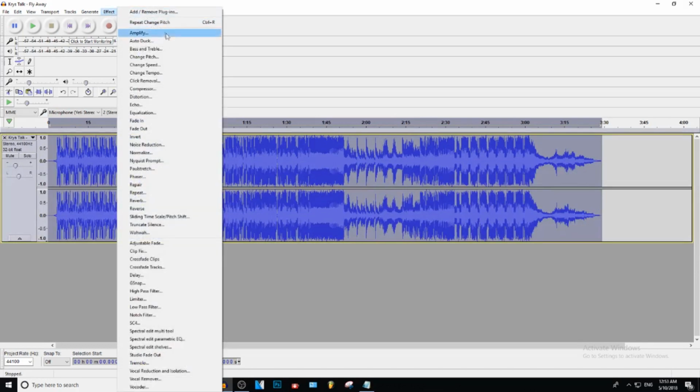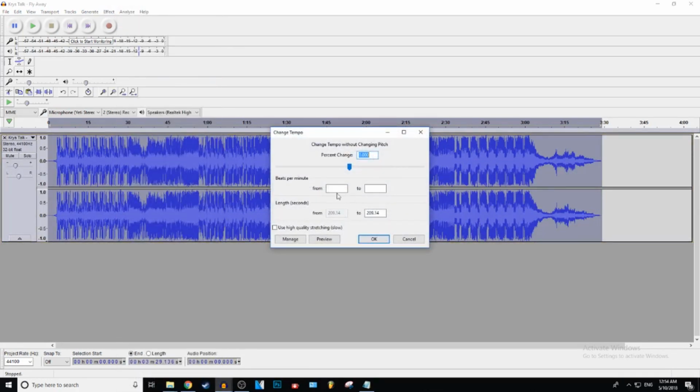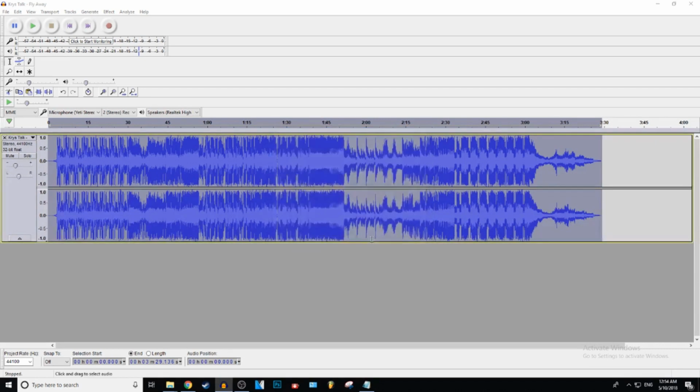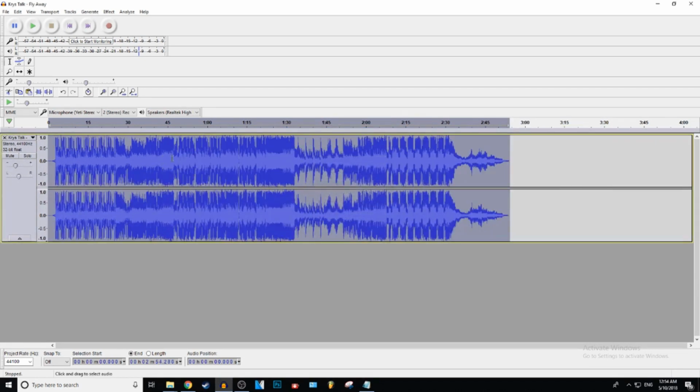Then go to Effect after you finish that and go to Change Tempo. Then you want to have this around 20% as well. You can play around with it, but you want it around 20%. And press OK. Let's see how this sounds.